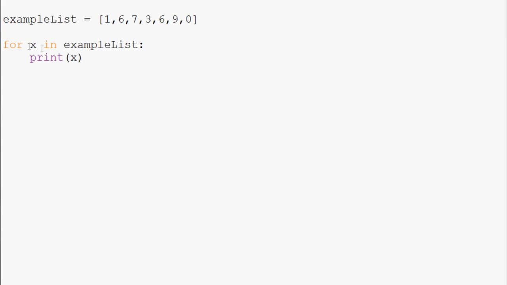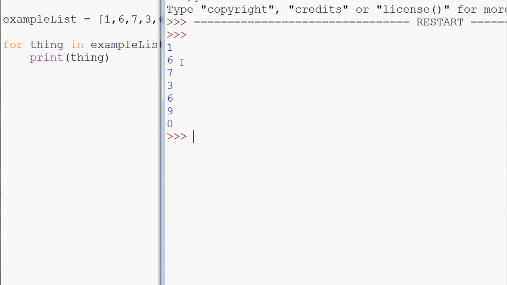And what this does is it basically says for x in example list. Maybe an easier way to think about this would be for thing in example list, print thing. Okay, so it's going to print 1673690. Okay, so let's save and run that. And sure enough, it prints out 1673690, just as we expected.